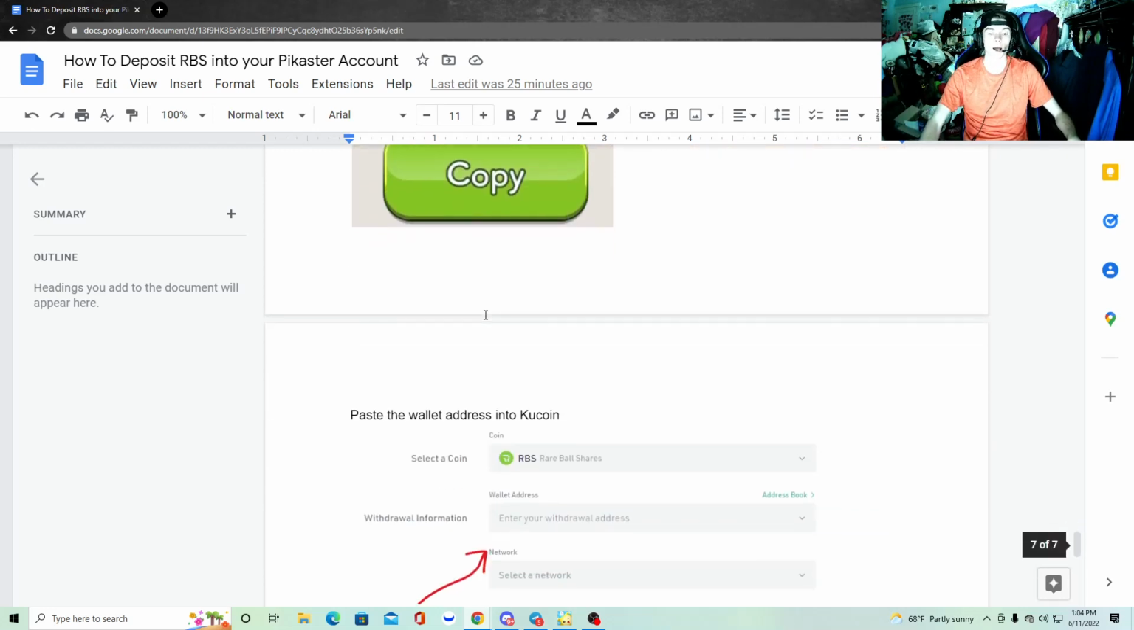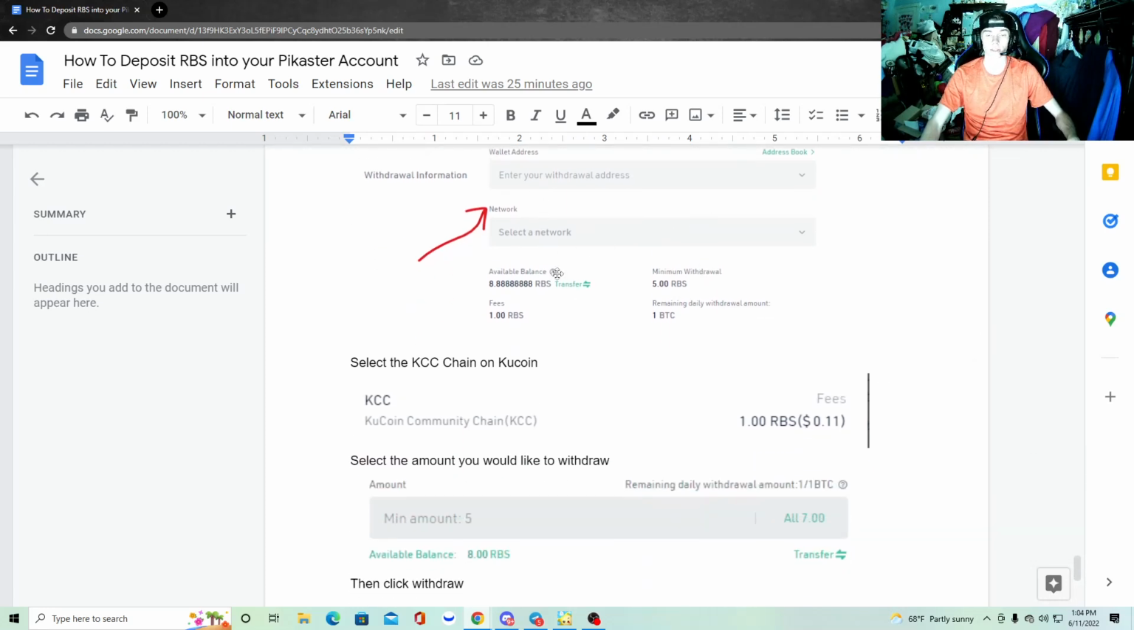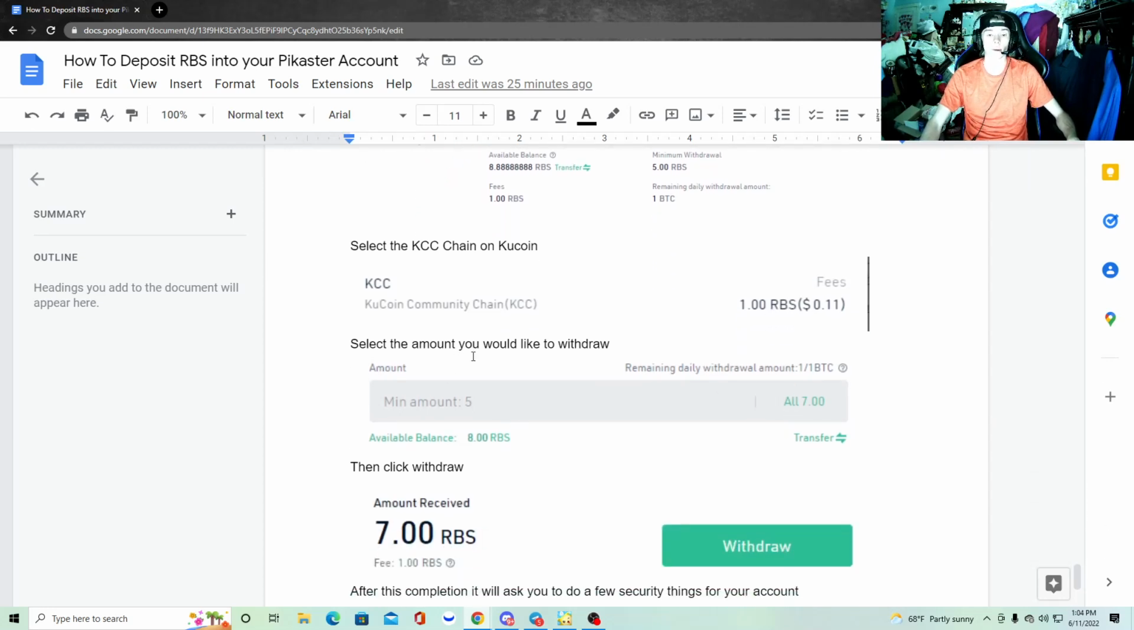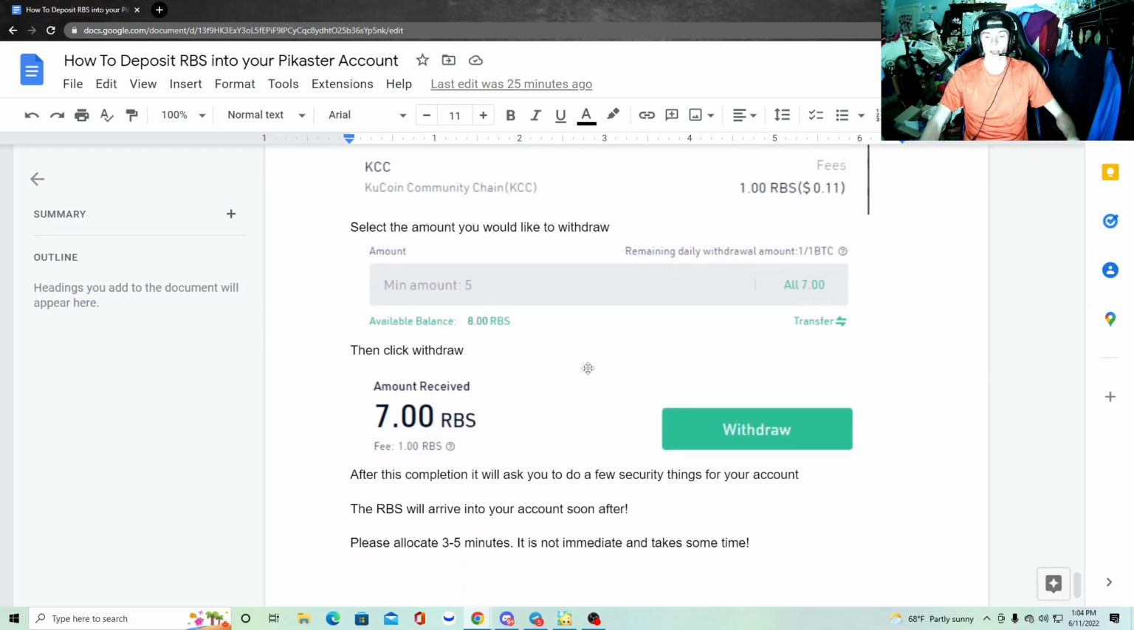And once you hit copy, you're going to paste your address into this location right here back onto KuCoin. You're going to paste into the wallet address here. Then you're going to select your network, which is going to be the KCC chain. It's a very cheap fee of only one RBS, so that's very good. And then you want to select the amount that you want to withdraw. If you want to withdraw all, just click the all button. Then you're going to click withdraw.